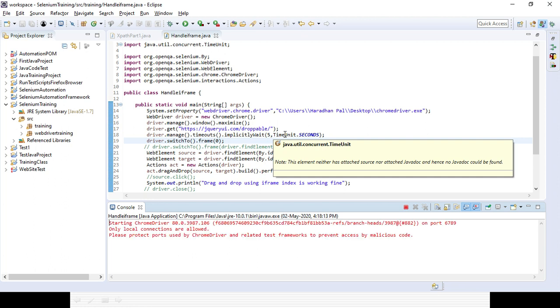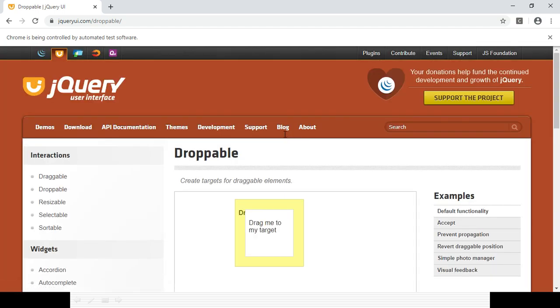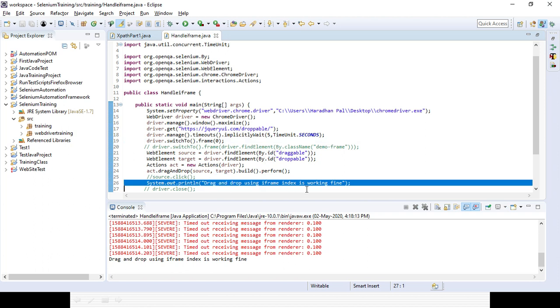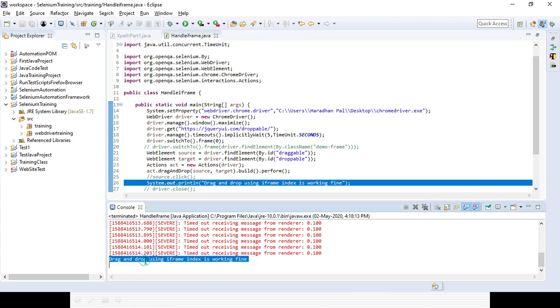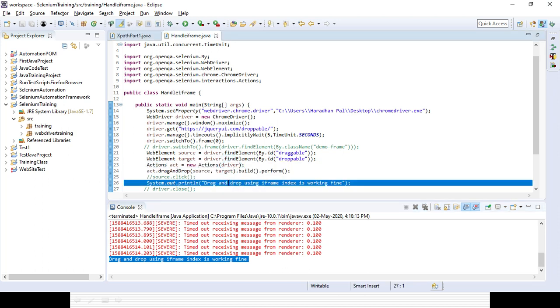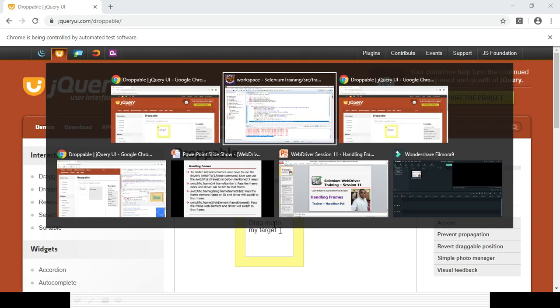So it will open the browser, maximize it, and pass the URL. It will wait for 5 seconds. Then it will drag and drop. You can see drag me to the target, it is dropping it. So my code is working fine, and in the output it will display drag and drop using iframe index is working fine. In case your previous step fails, the next step will not be executed. And the drag and drop is successful, and the output is also successful.